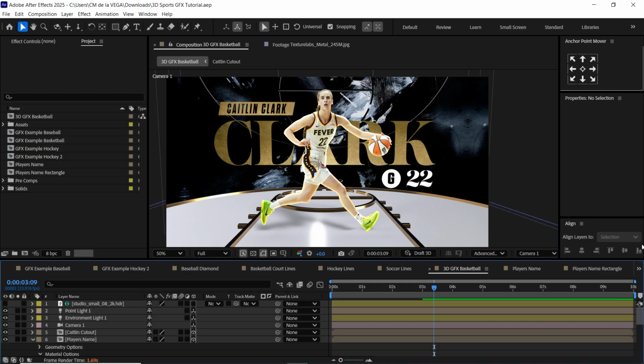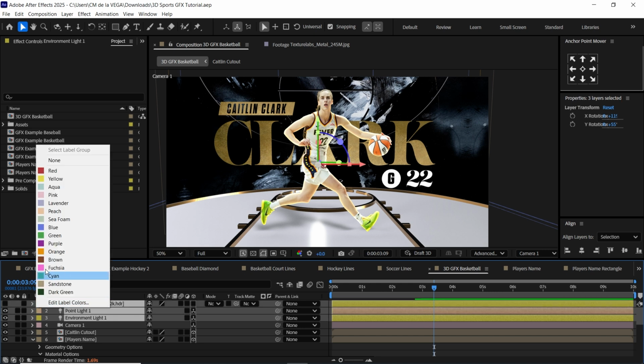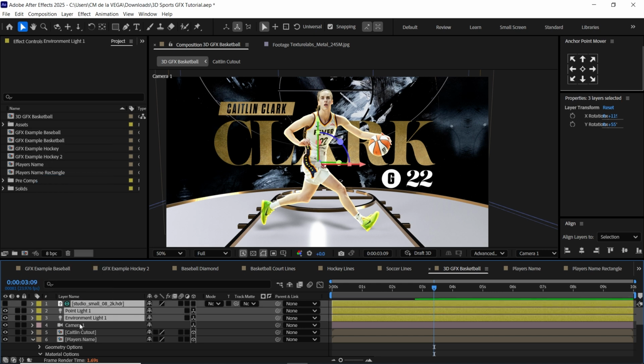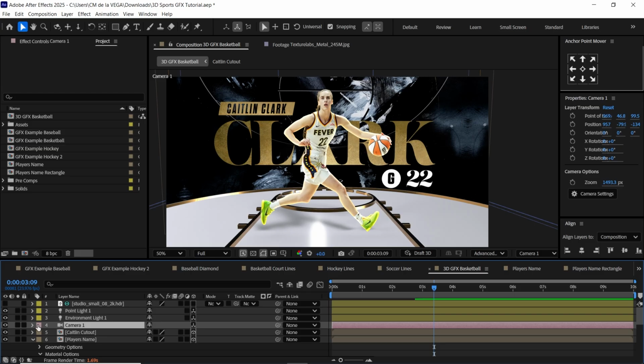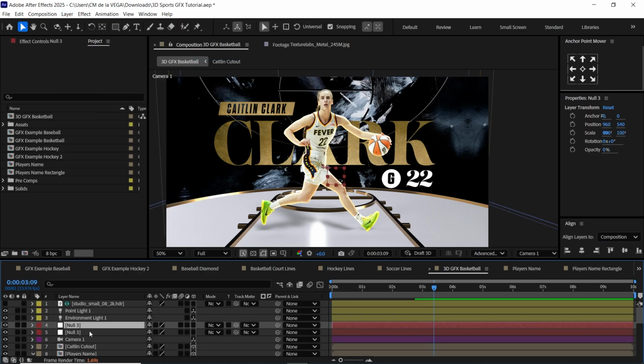Okay, amigos, the last step is to set up our camera for success so we can animate our camera. And before we do that, let me go to our environment light, point light in studio, change it to yellow, color coded yellow, so we know that those are related to the light. Let me go to the camera and I'll switch it to purple. All right, let's create a null object. And I'm gonna make a copy, Control D, Command D. Now the first one, let's label it move, and the second one, let's rename it to rotate.